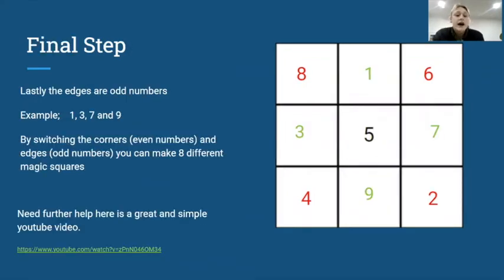And lastly, in your edges, you put your odd numbers. You put your odd numbers wherever you need to add up to 15. So like 8 plus 1 plus 6 is 15, and 8 plus 3 plus 4 is 15. By leaving the 5 in the center, but switching the odds and the evens, you can make 15 in 8 different ways in this magic square.